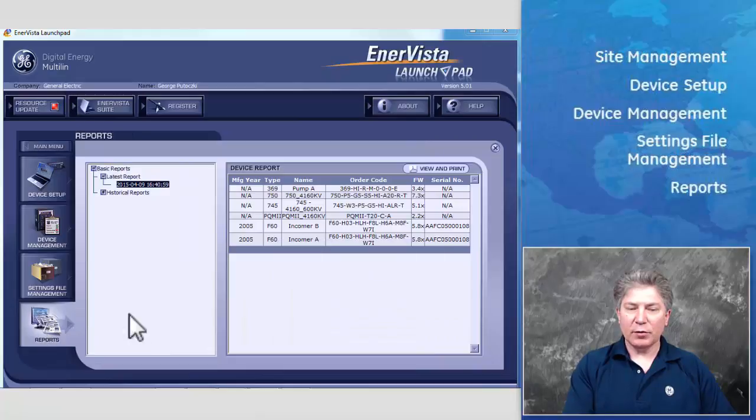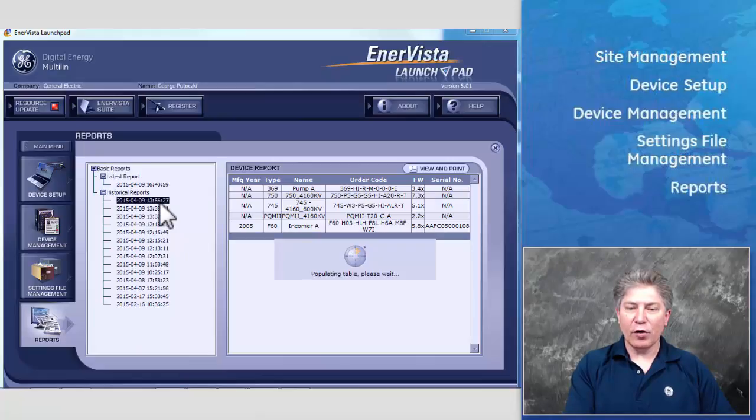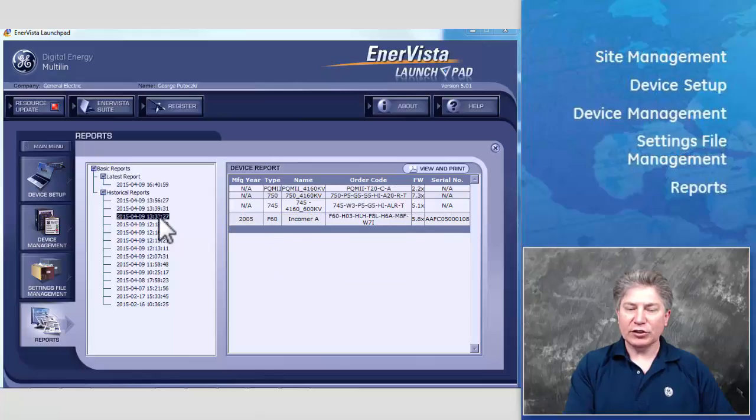If I come back to my reports, when I expand on historical reports, this is a historian of all the different changes that I've made with every connection, the things that I've added, different devices that I've removed.